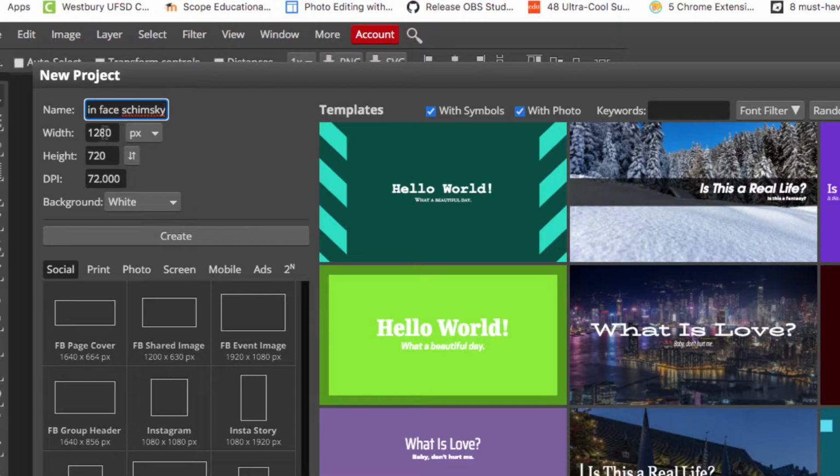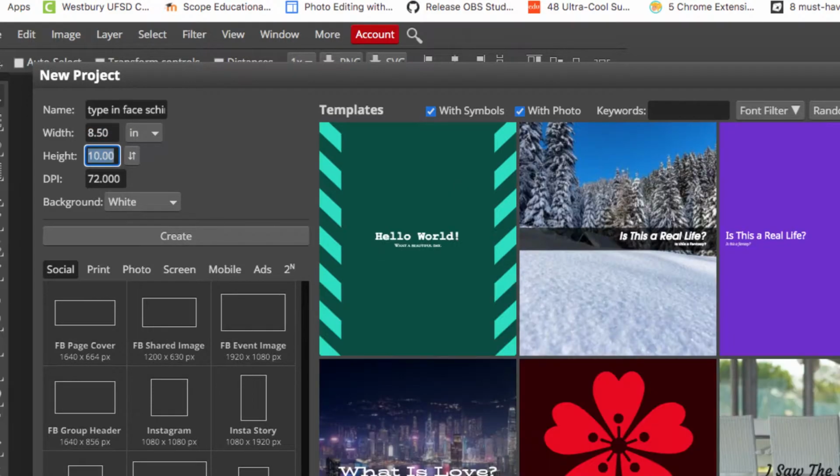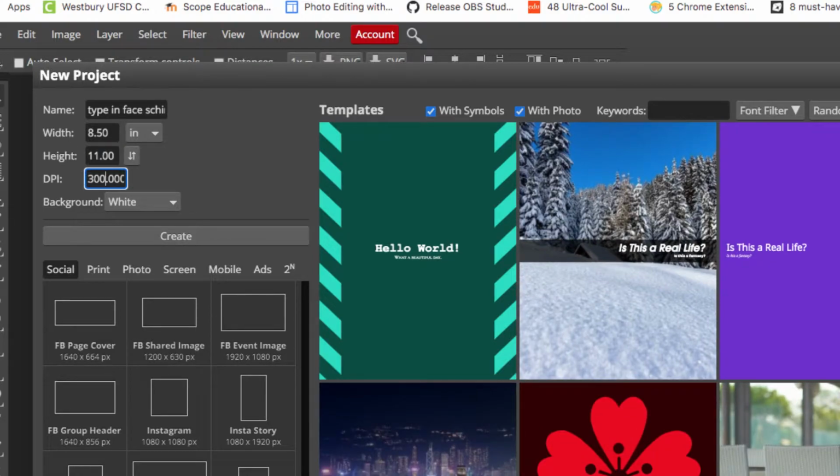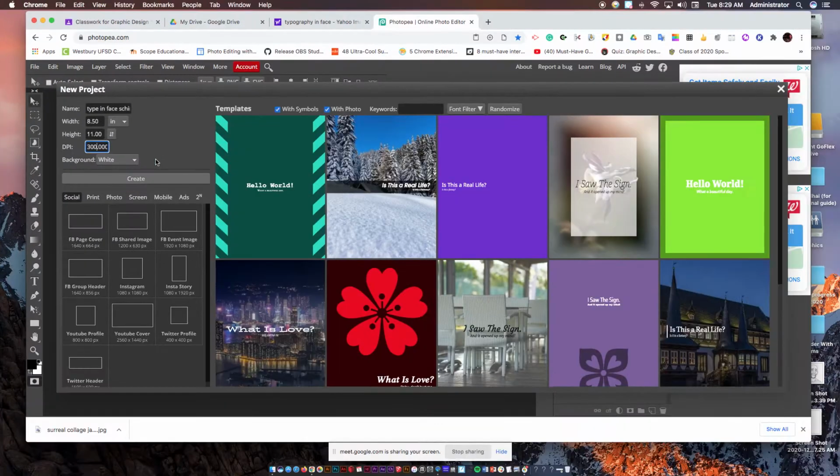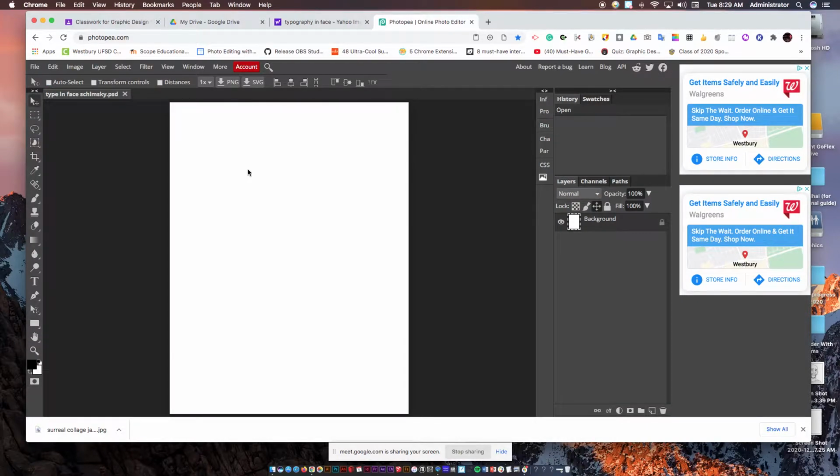Then for the width and the height, make sure instead of pixels, you want inches instead. And you are going to choose very similar to what we did in the last project, 8.5. And then for the height, you're going to do 11. And the DPI, the dots per inch, you're going to do 300. A white background is fine, and then we're going to hit create. Okay, so here's our new white page.